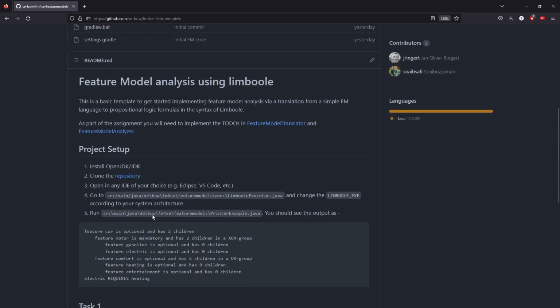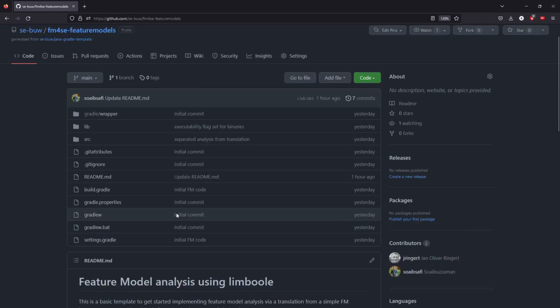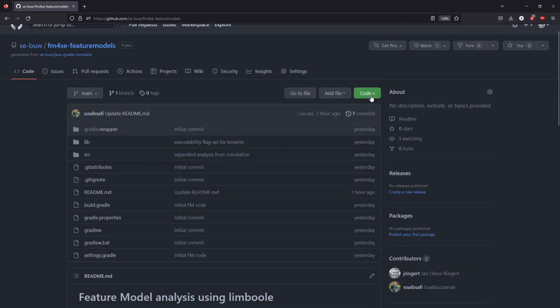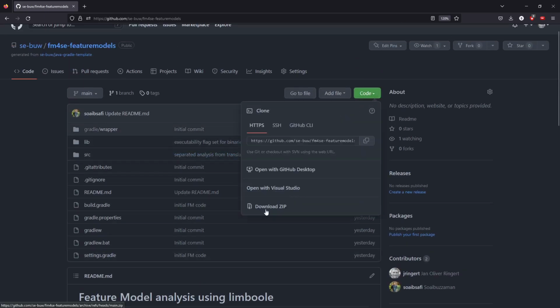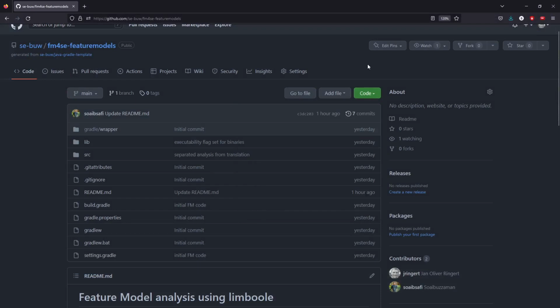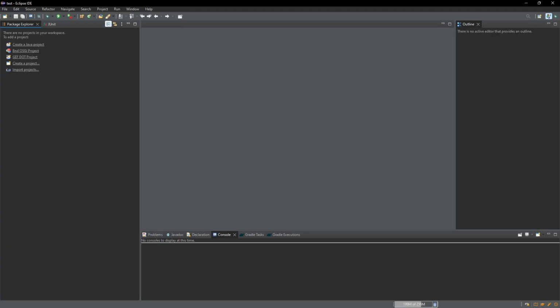But there's some machinery required, and this machinery is given in this code. So let's download this code and then import it in our IDE. Here I'm going to use Eclipse. We also tried Visual Studio Code, so almost any kind of IDE you want should work. You should have a Java Development Kit installed, a JDK.